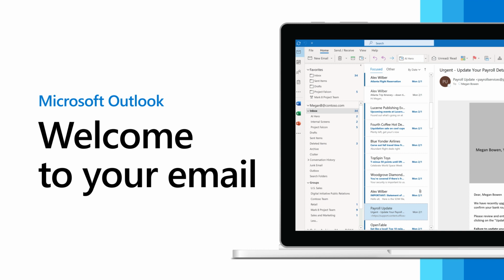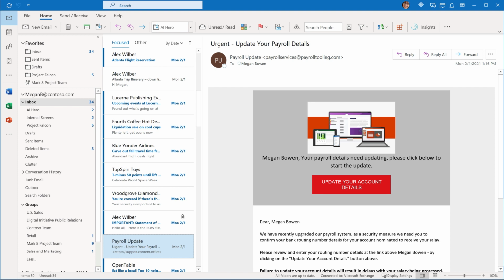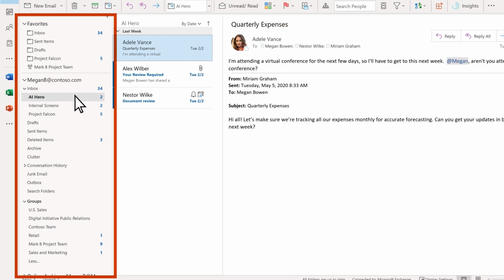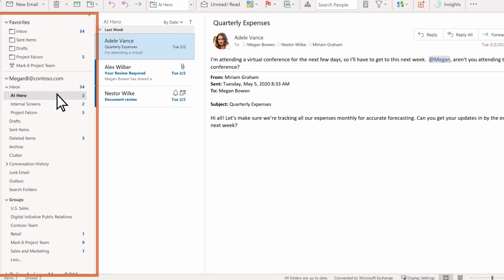Here's a quick overview of Outlook's layout. Your Outlook may appear different if you're a home or a business user, but the core features are the same. The folder pane is on the left. Some folders are pre-populated, plus you can make more.